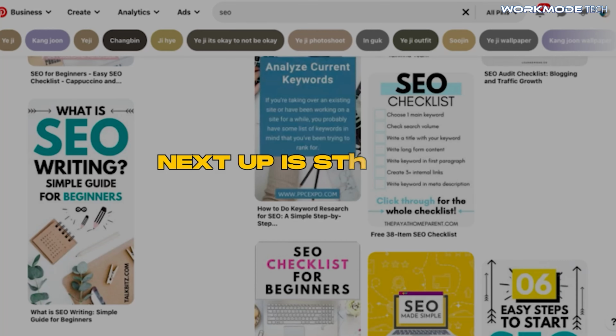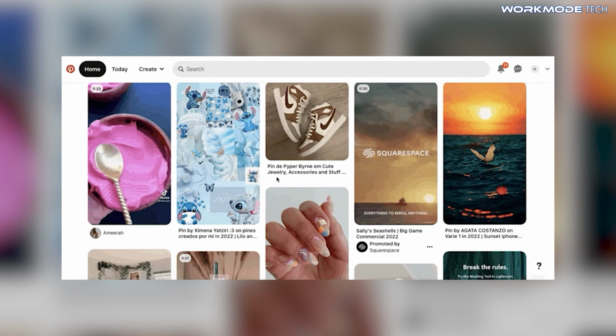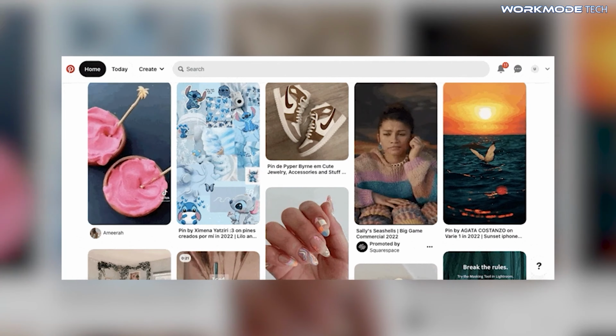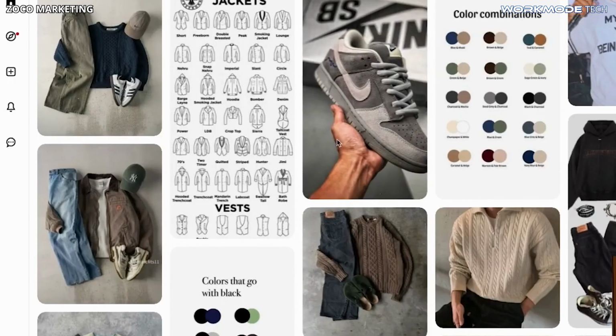Next up is step 4, writing SEO-friendly pin descriptions. A beautiful pin is useless if no one can find it. Your pin title and description are what get you discovered. This is where your keyword research pays off.